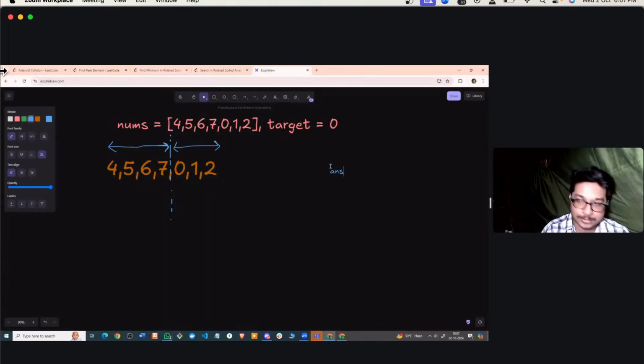In this case, my index of target, which I need to find out, is 4. But if the target is not found in this array, if the element is not present, then my answer will be -1. If it is not found, you simply return -1. So that is the question.